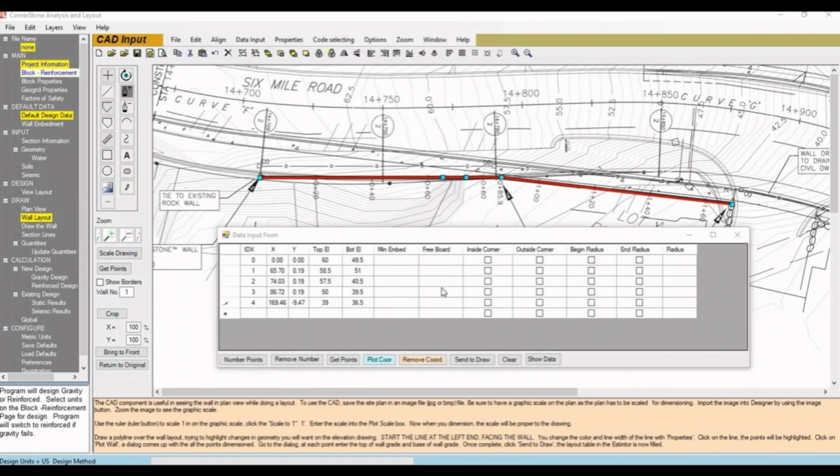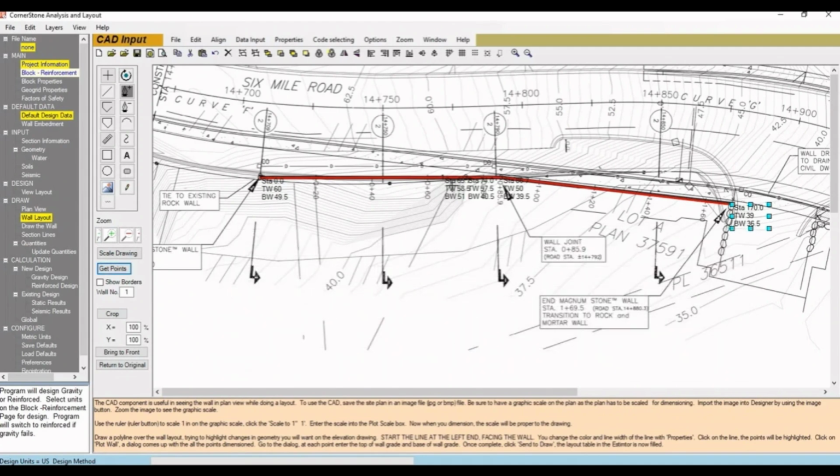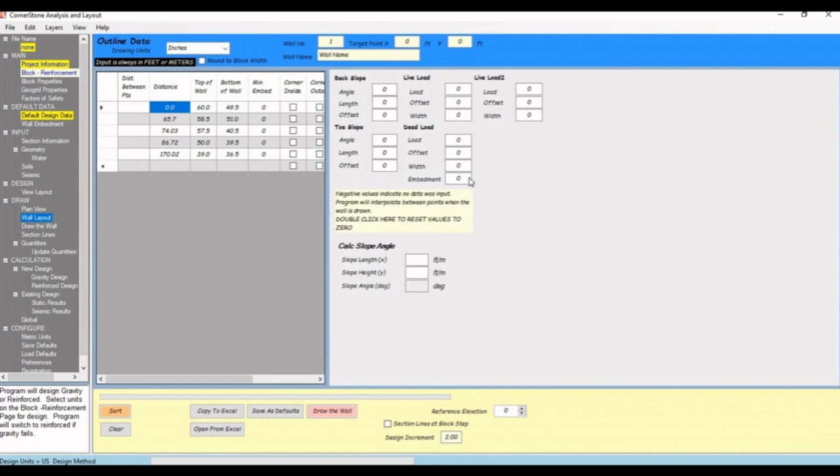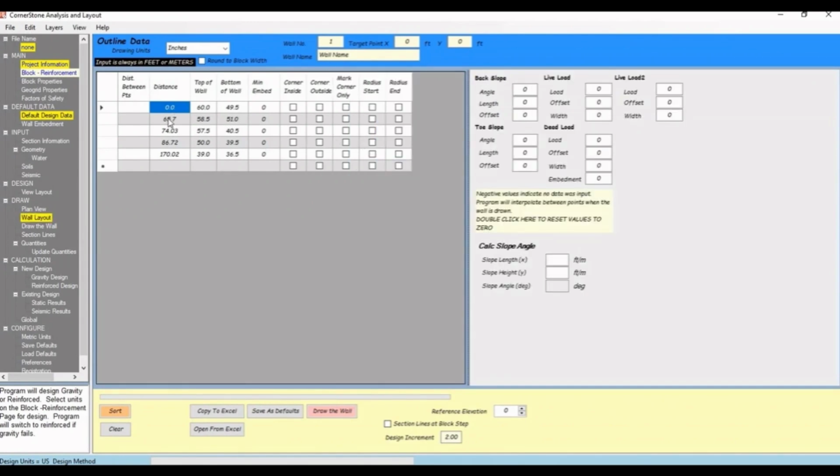Fast forward, after adding all those elevations, we can add number points and plot coordinates if we want to add the point information to the plan, and then hit Send to Drawing. If we close this and go to Wall Layout, we can see that the points and elevations were transferred over. Like I said before, if you don't have a plan but have the changes in distance between points, you can add it manually here.